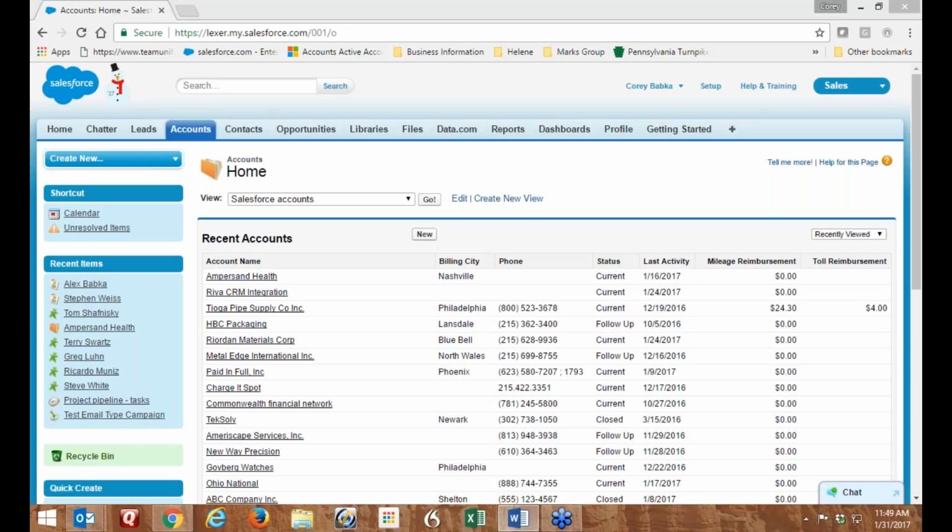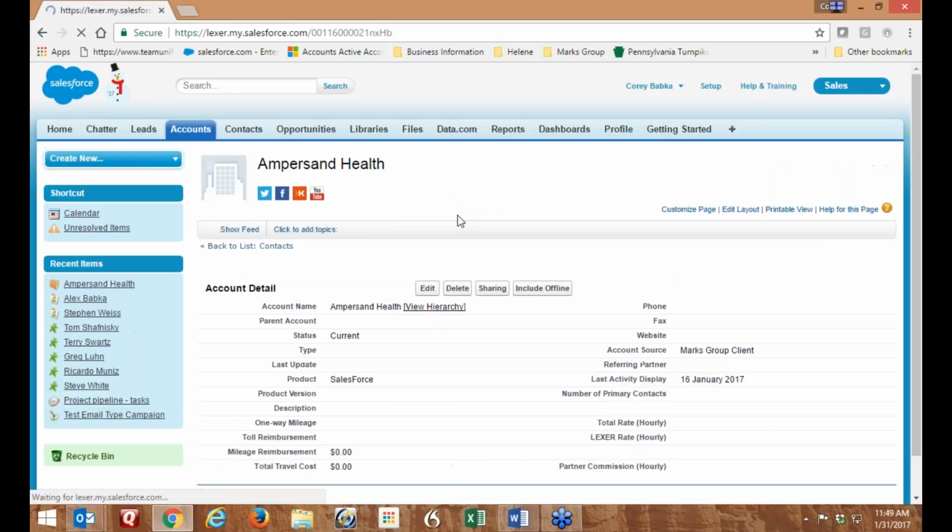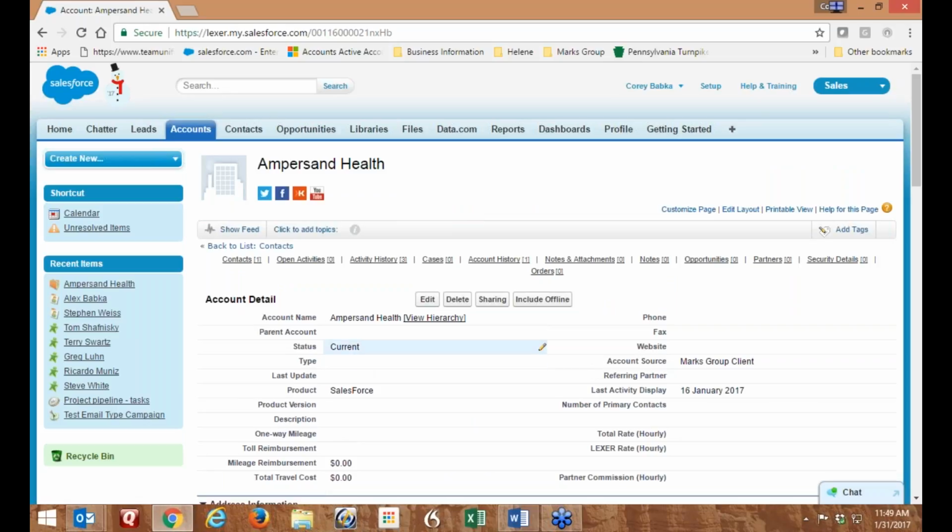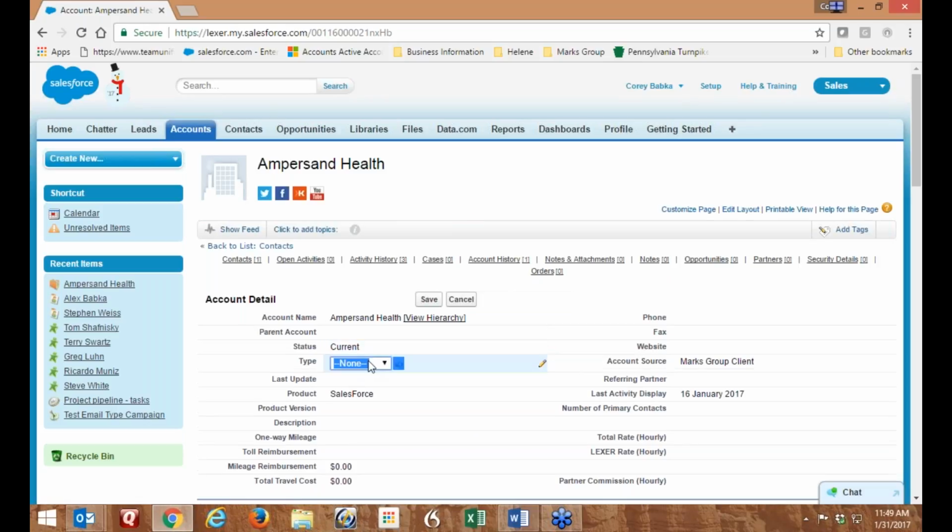For instance, if I go here, all right, so let's look at Ampersand Health, okay? Now, right now, they are a status of current, and they are a prospect, is what they are.